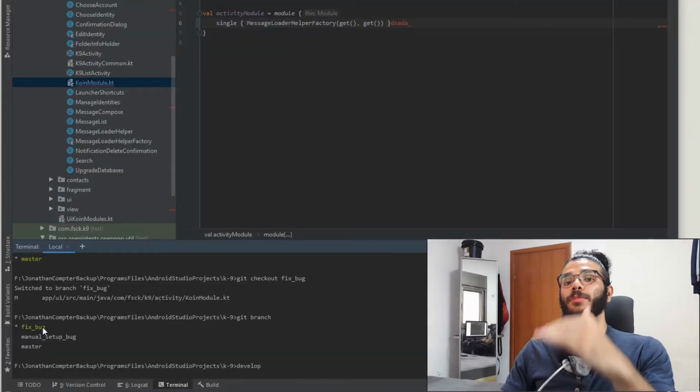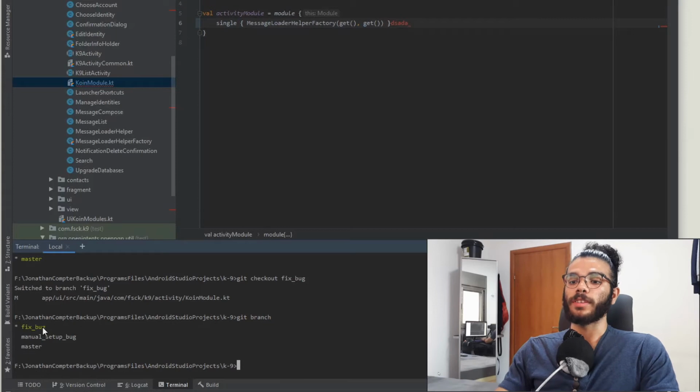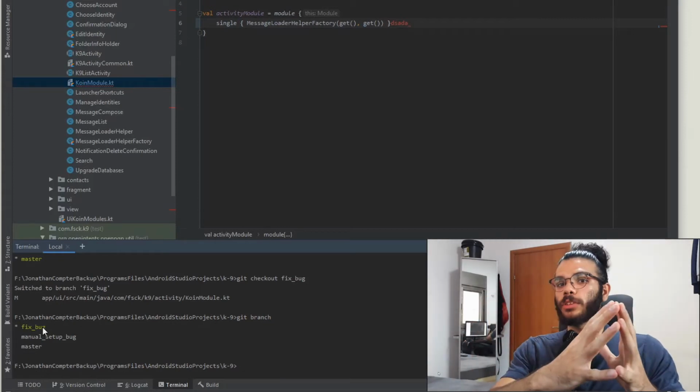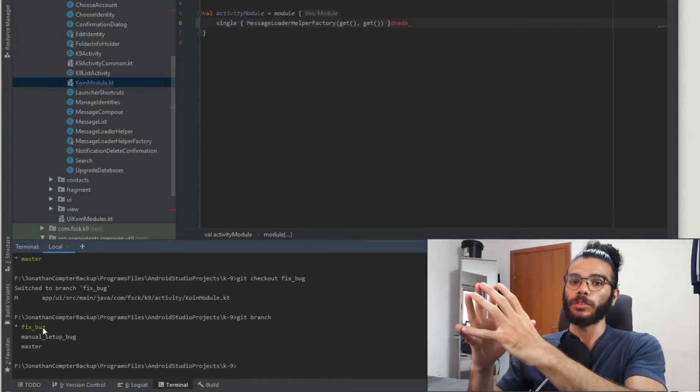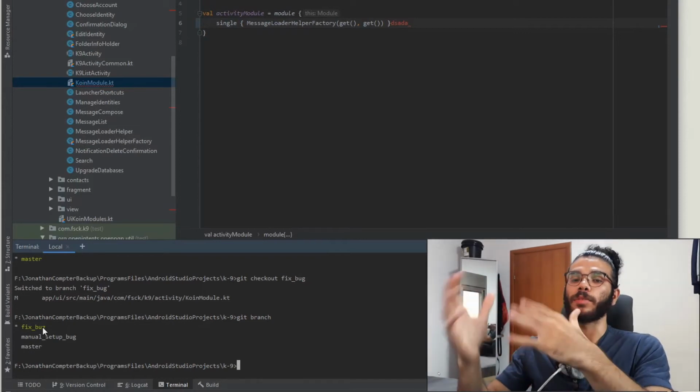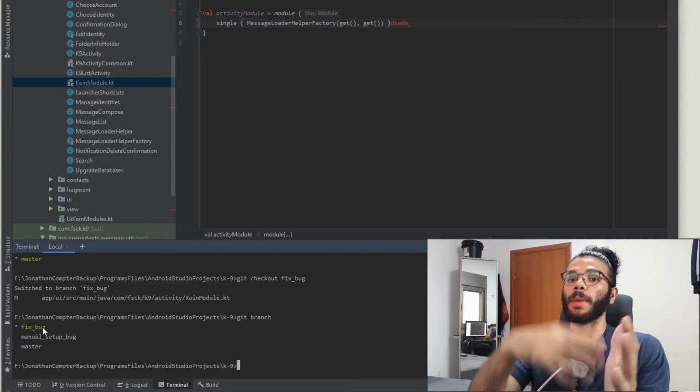Another benefit of branches is if you make changes and you want people to review your code, instead of it being on the main branch, you can separate it to a different branch, and after they check it, after they see that everything is good, you can push it to the main branch.